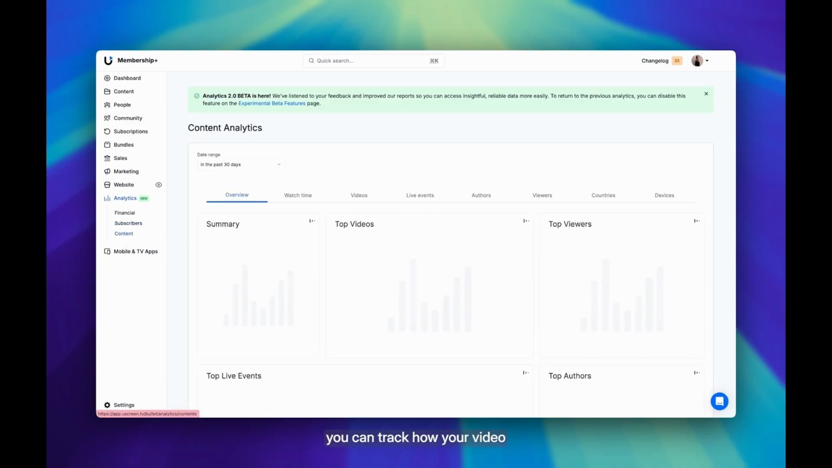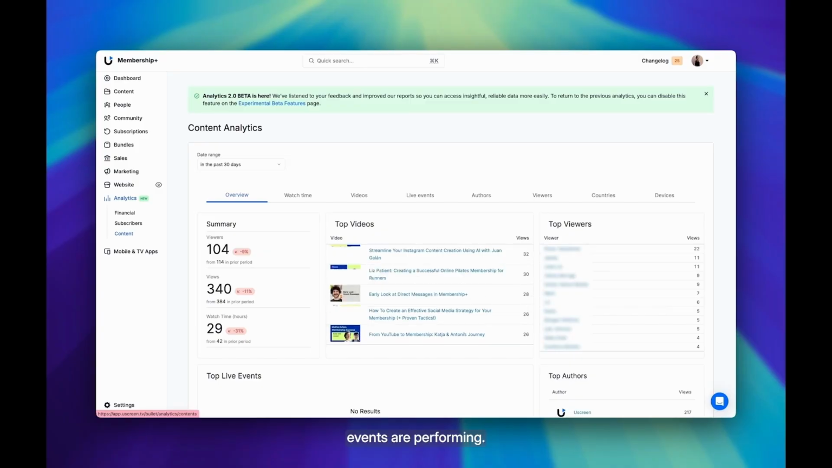In this section, you can track how your video and your live events are performing. Some of the key metrics here are watch time, views, and viewers, which helps you track how many sessions and unique users are interacting with your videos, top videos, and live events, which helps you identify your most popular pieces of content.